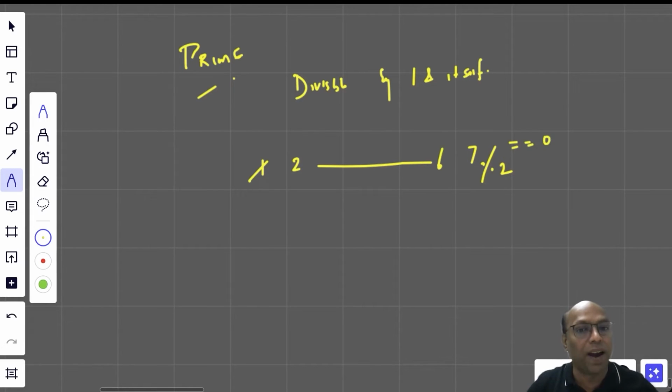Therefore, I'm going to divide by 3. 7 modulus 3, how much is it? The remainder is 1. It is not equal to 0. 7 modulus 4, remainder is 3. 7 modulus 5, remainder is 2. 7 modulus 6, remainder is 1. Therefore, now you reach 7. Therefore, it is a prime number, you will say.